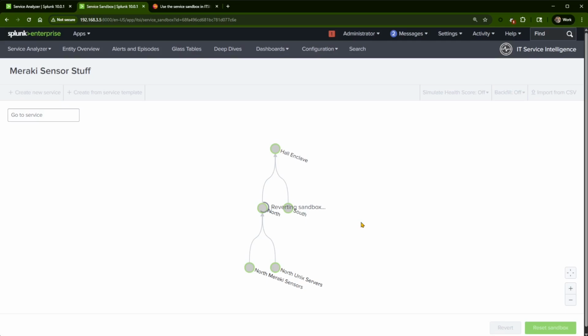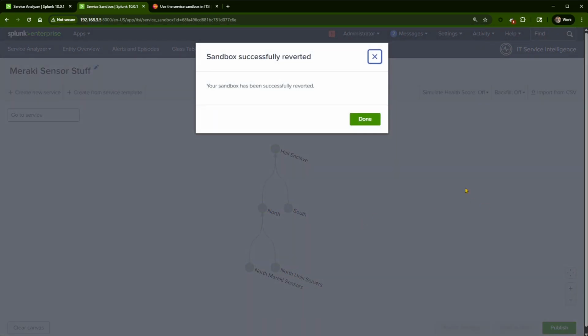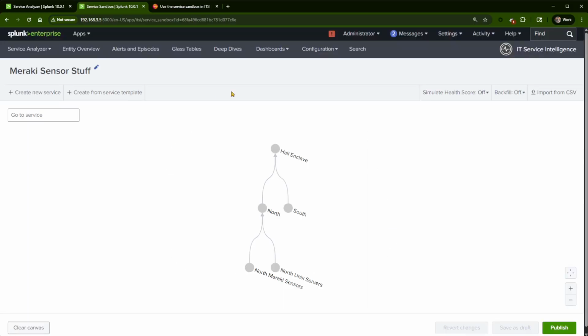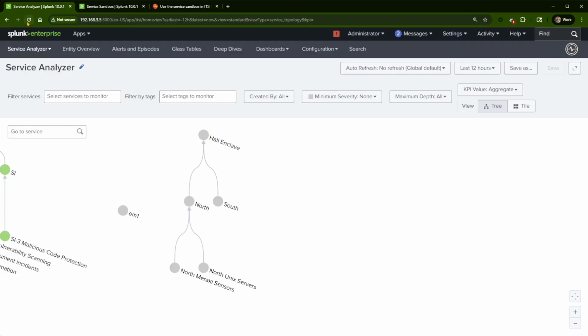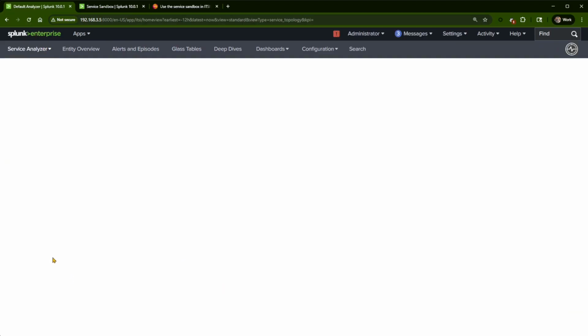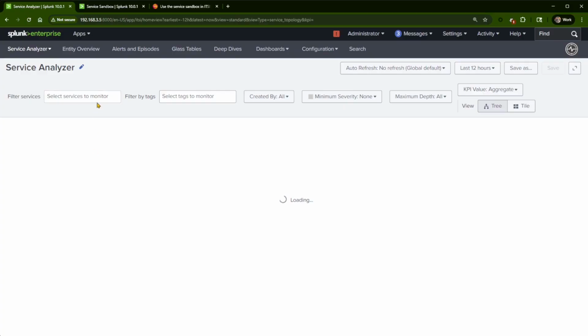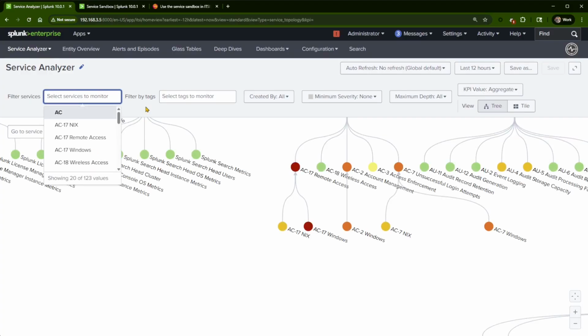So now it should rip it out of the service analyzer. I'm going to click done. It did not remove any of the hard work that I have done. It's taken it back to the last draft, basically, that it was at. And then if I go back to the service analyzer, let's refresh this. I should not see this in here anymore. So if I type in a keyword hall, I only have one now, where before I had two.